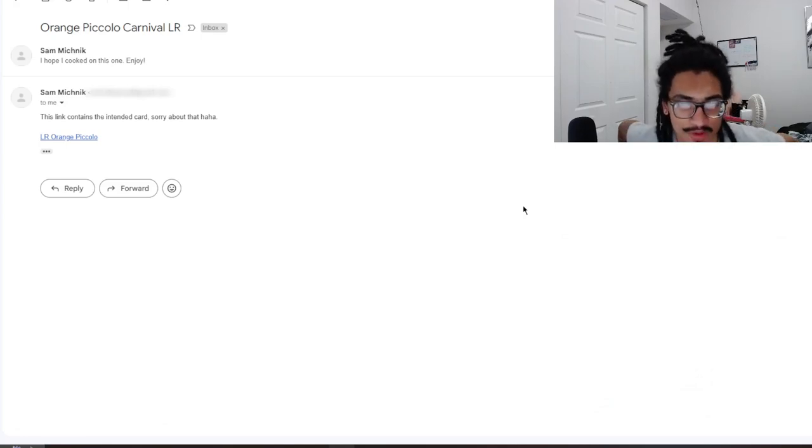Continuing on the custom card review streak, we're going to be talking about a Carnival LR Orange Piccolo. It's coming in from Sam.